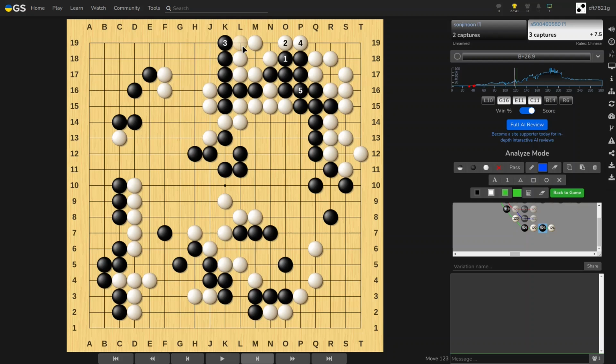Connect. Yeah, white just blocks. And now this group is probably going to die. How can it live? It cannot live. This group is going to die now. So lots of problems there.